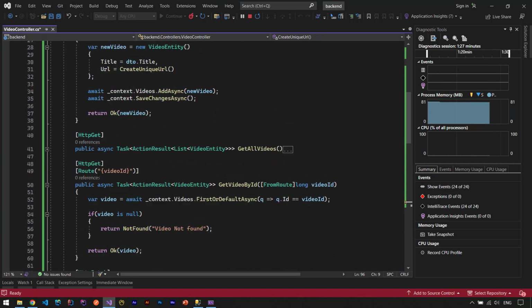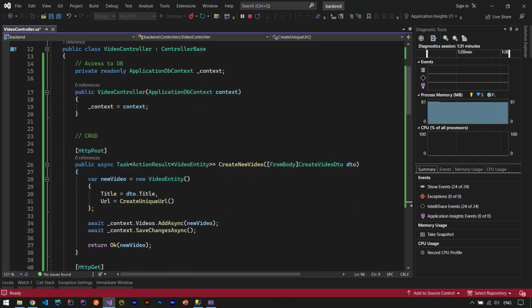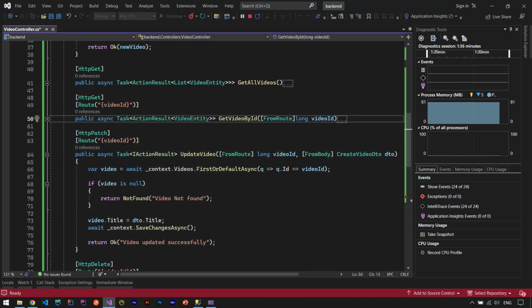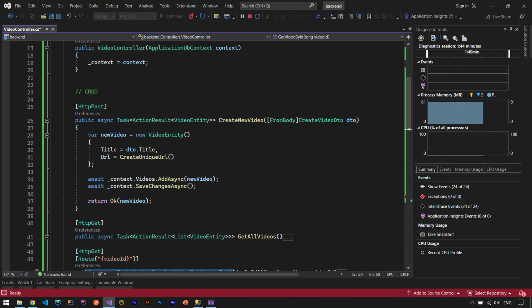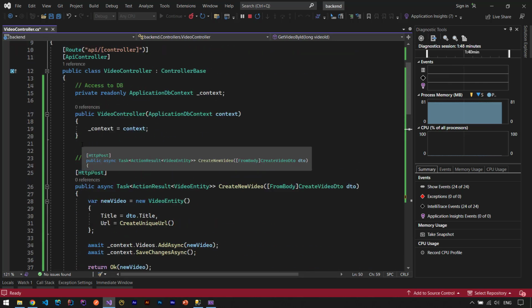But let me show you a beautiful thing, which is the regions. You can minimize this from here. You can see that it minimizes this function, but we have this HTTP GET and route which is related to this task. You can use a feature which helps you to maintain your code more readable, which is region.